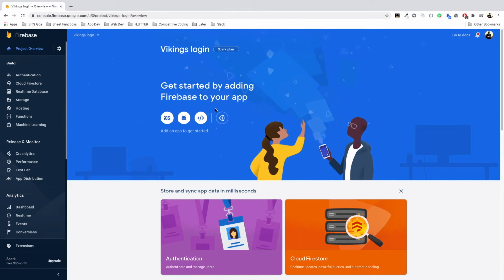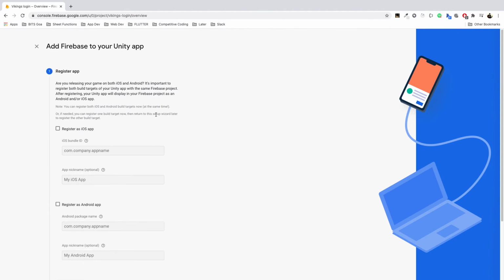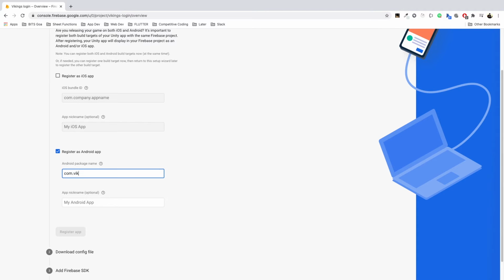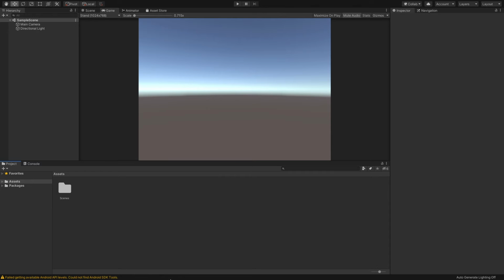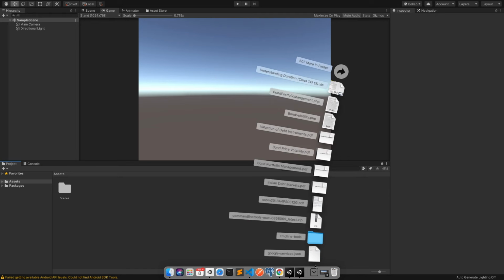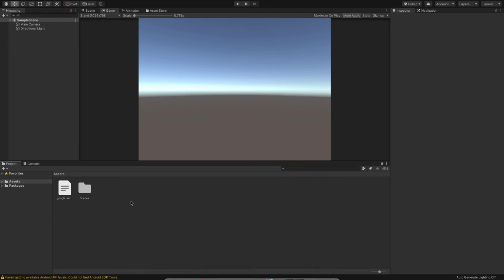Go back to the Firebase console, select Unity under Add Application, select Android Build and write the package name. The package name is com.whatever your company name is.whatever your app name is. Once that's done, we need to download the google-services.json file. So download it and move it to the Assets folder. You can just drag and drop it in the Assets window.